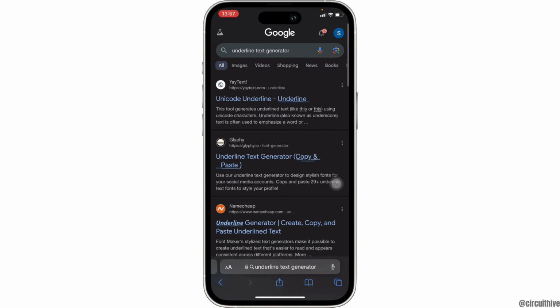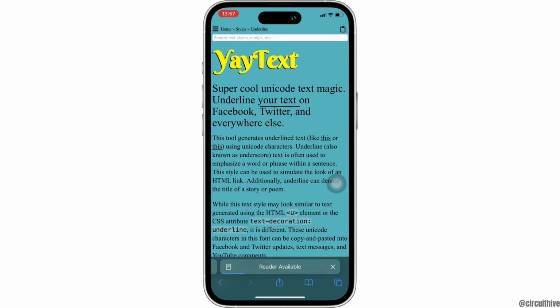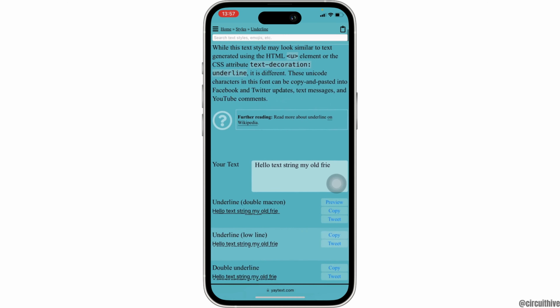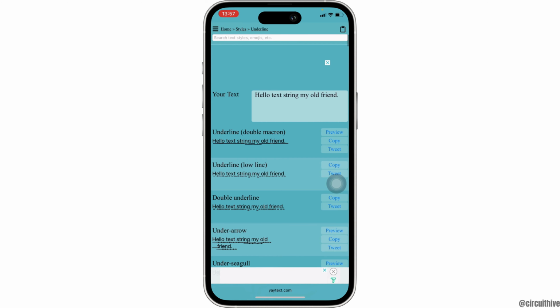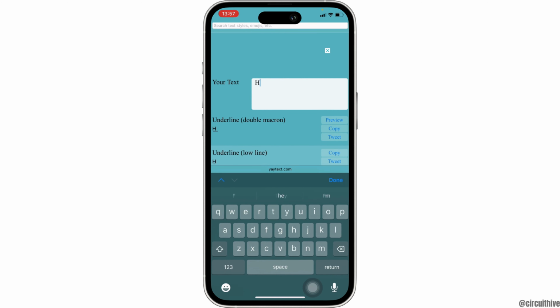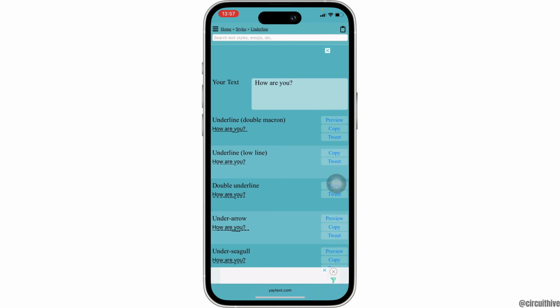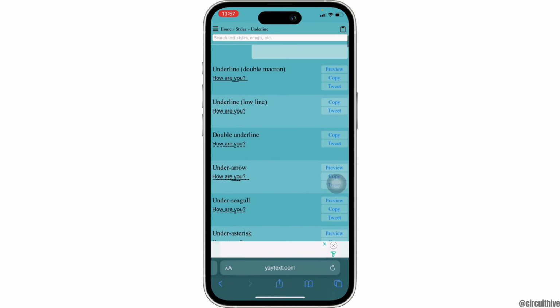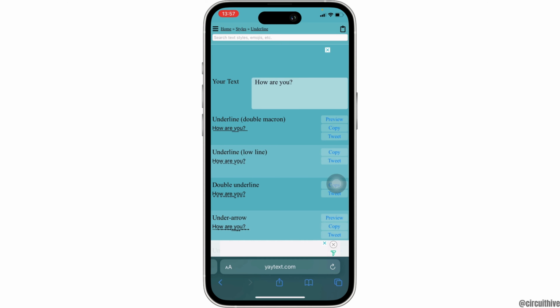So let me move into the very first site. It will land you on this page. Scroll down, and in this section, you simply have to write the text that you want to underline. Once you have entered the text, just below that, you will be able to see all the formats of the underlines. Let's say I want the very first one. All you want to do is tap on copy.